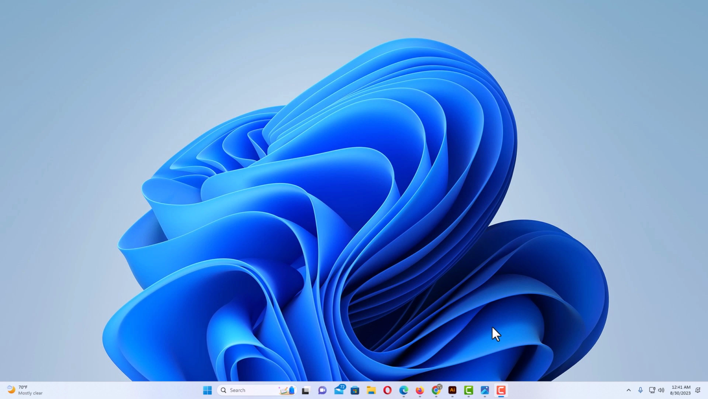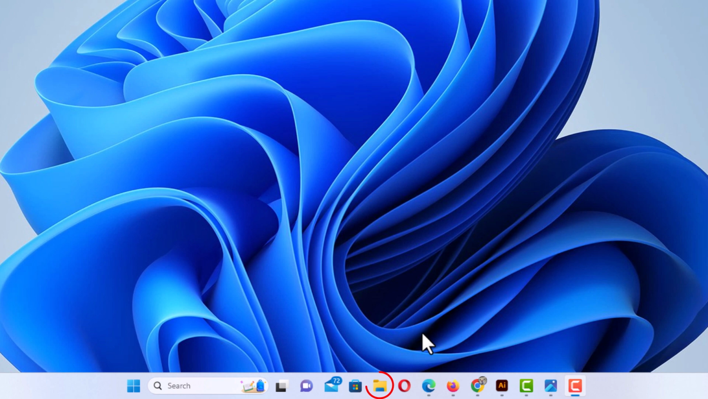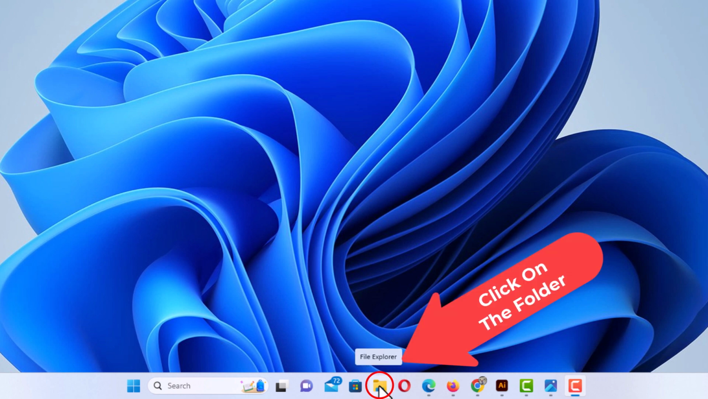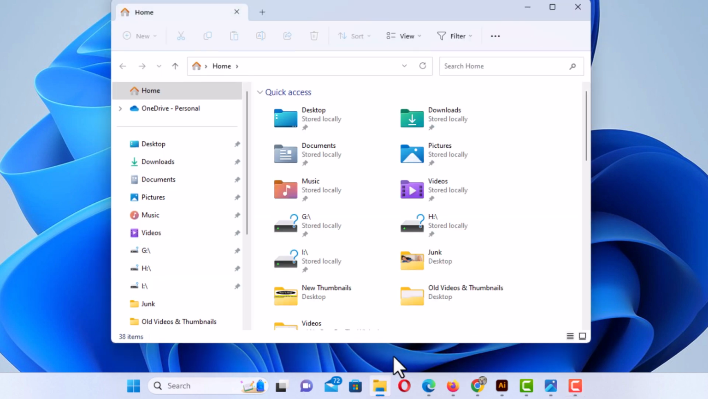The first method, you just go down to your taskbar down here. In this folder that's down here in the taskbar, if you put your mouse cursor over it, it says File Explorer. You just click on that, and File Explorer has opened.